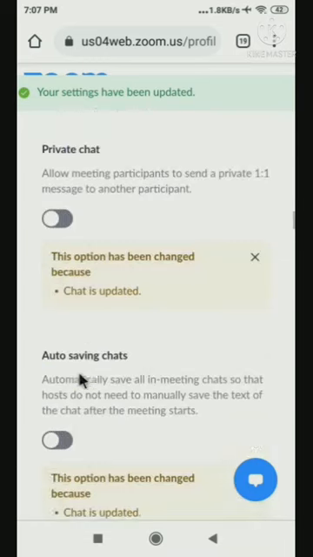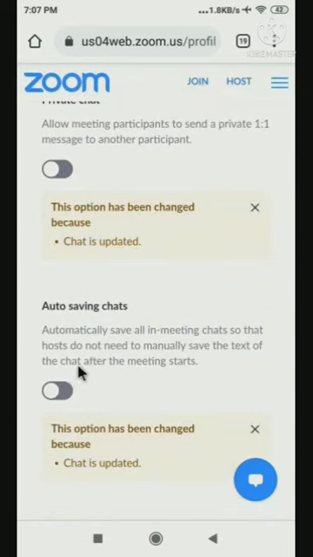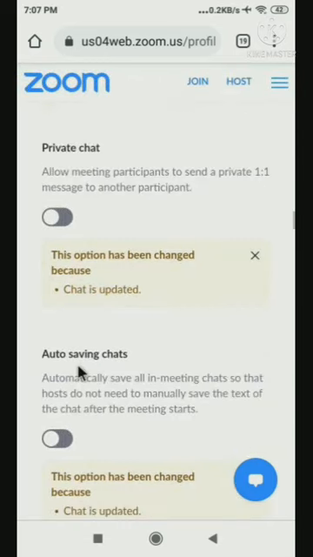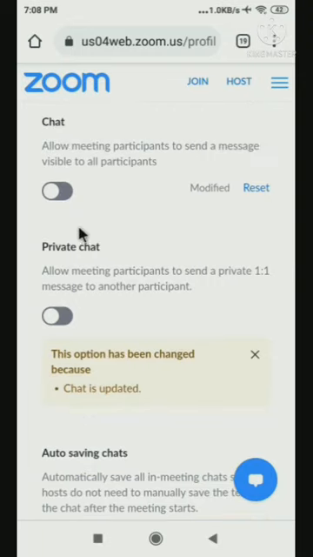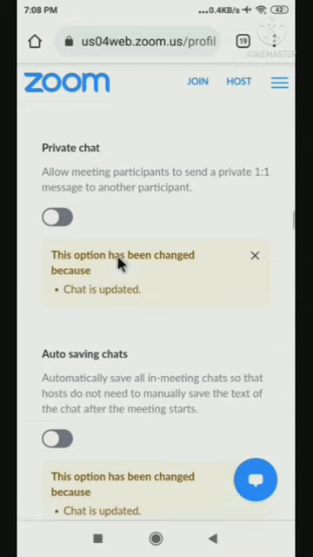All will be off automatically, these 3 options, because someone can chat with anyone if you do not turn it off. Students can chat with other students, or any intruder can enter the class and send messages to your students. So please turn it off, it's very important.